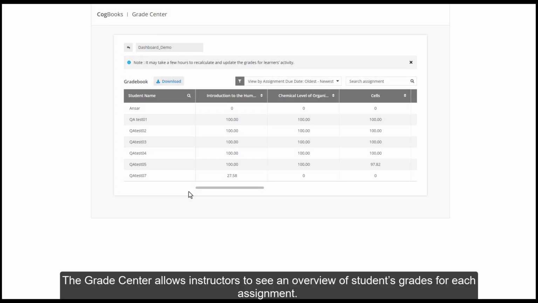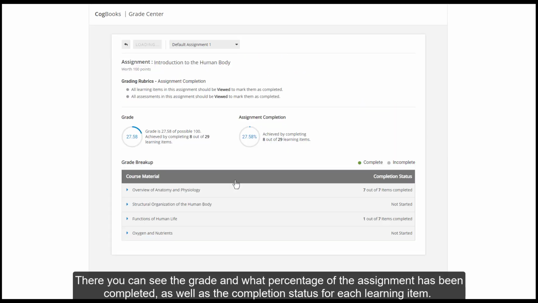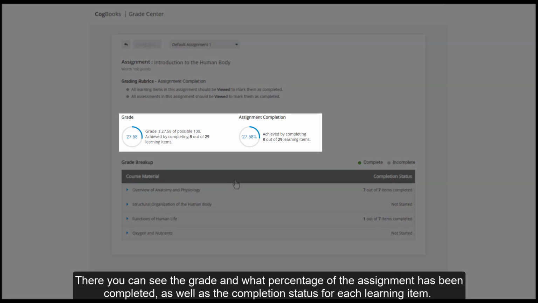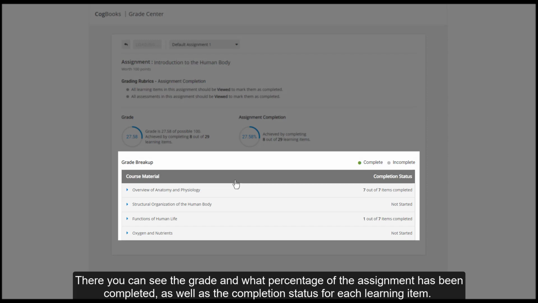The Grade Center allows instructors to see an overview of students' grades for each assignment. To see specifics, click on View Grade Details, and the Grade Center for that student's assignment will open. There you can see the grade and what percentage of the assignment has been completed, as well as the completion status for each of the learning items.